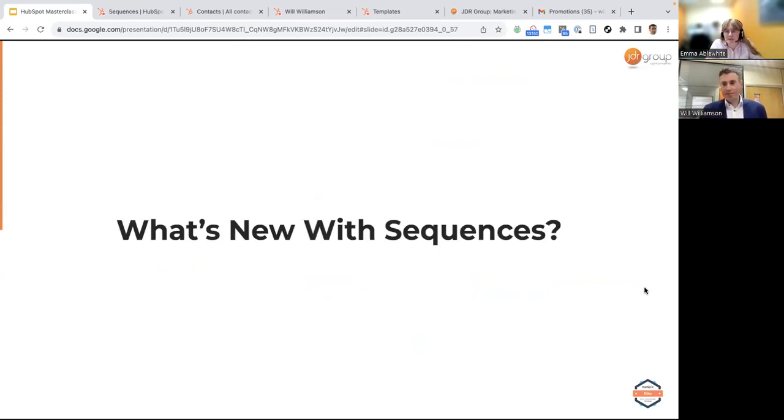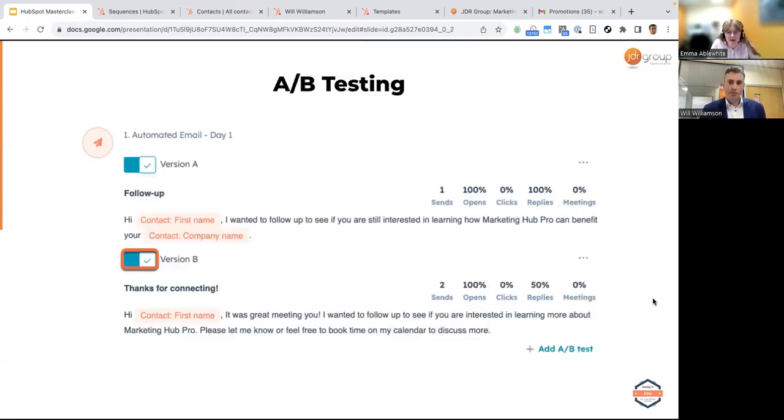Yeah, definitely. So there are a couple of things that HubSpot announced at their massive big conference this year that are brand new in sequences that we wanted to share with you guys. The first one of those, and I think the most exciting one, is A/B testing in sequences. So this is going to allow you to do 2 different variations of the same email and get really, really good data and analytics on which one performs better.